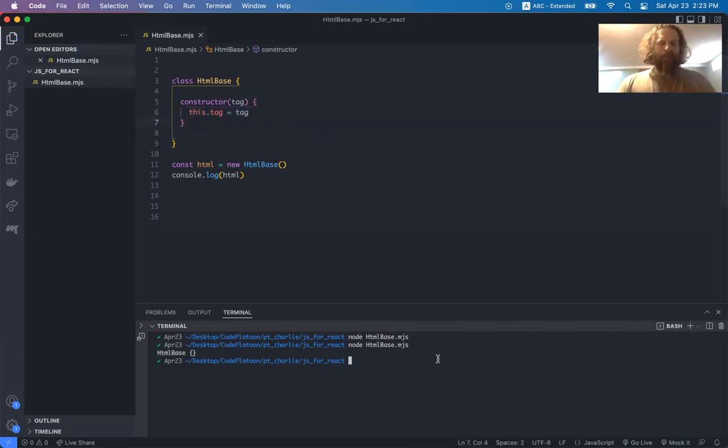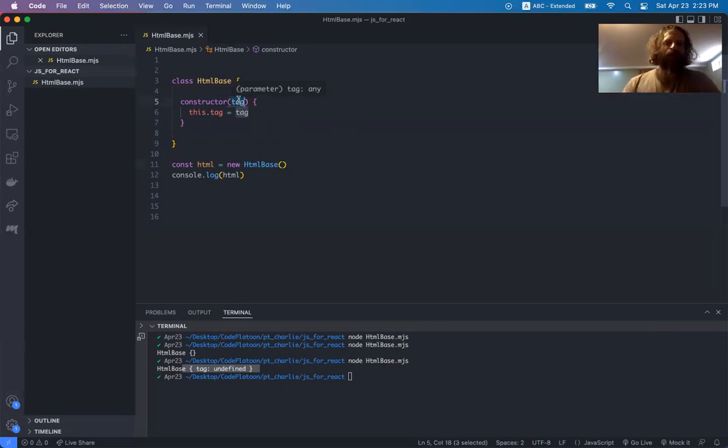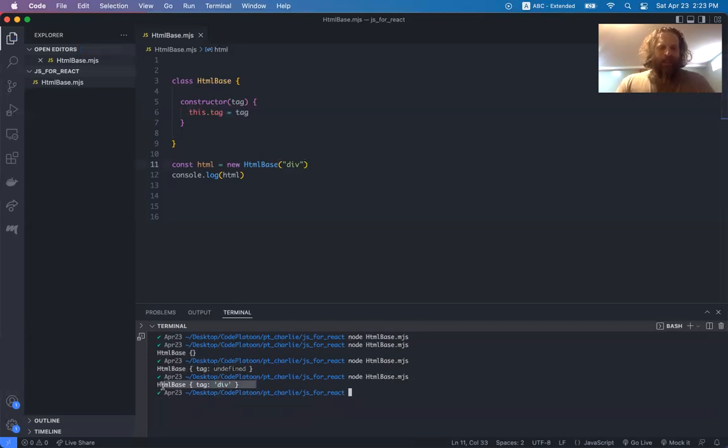So now if we run this, it will run, because JavaScript doesn't throw errors if you don't pass in enough or too many parameters. It just gave this.tag undefined, because I didn't pass in anything. So let me pass in something like div. And there we go. And I can console log the tag directly, so this.tag, and I get the div there.